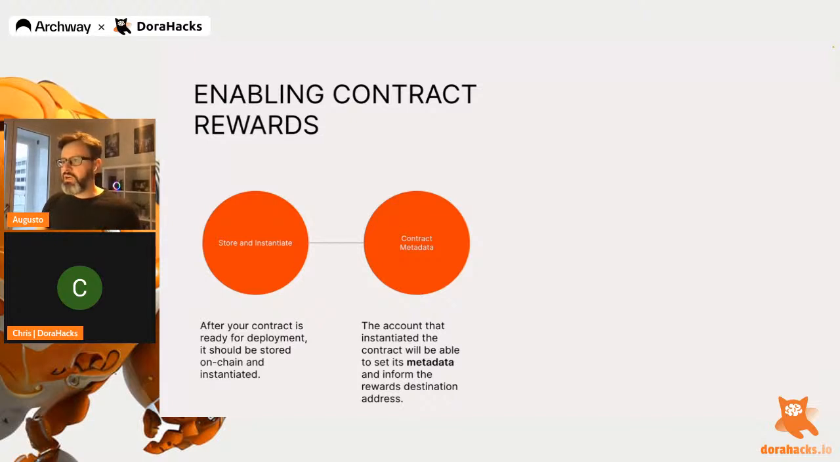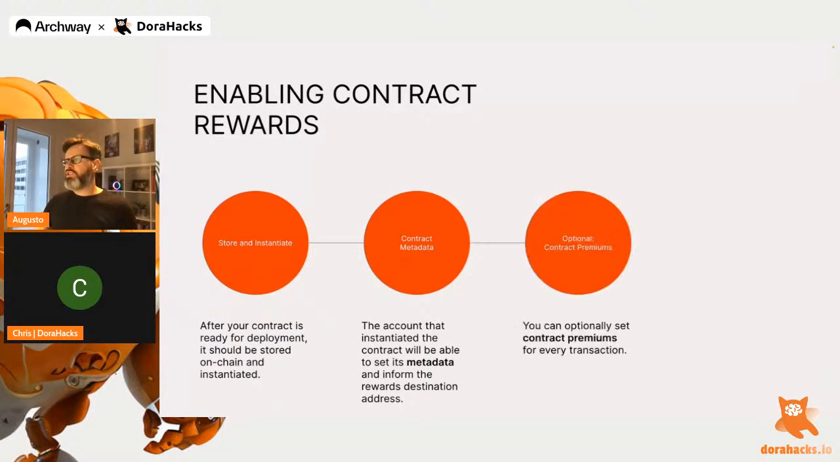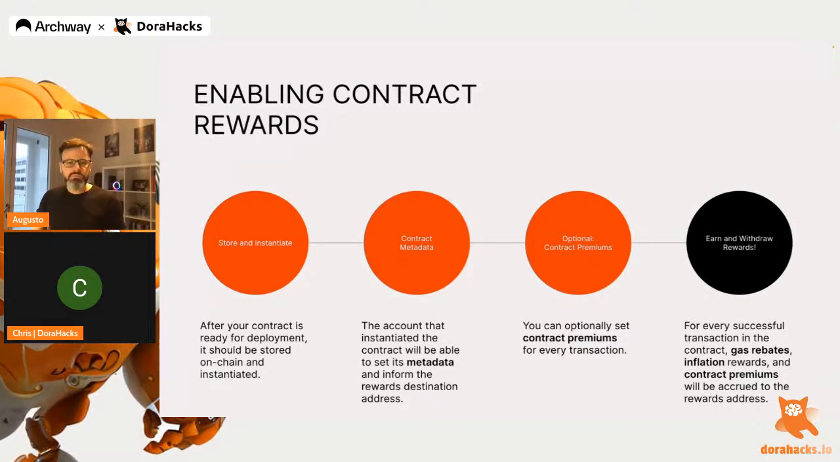And in the contract metadata, as I mentioned, you can also specify the rewards destination. After that, you can optionally set the contract premiums. They are not mandatory. It's an opt-in feature. If you want, you can, at this point, specify the flat fees for your contracts. And then you earn and withdraw rewards. For every successful transaction in the contract, you will receive the gas rebates, inflation, and contract premiums if they are activated. And then those rewards will be accrued to an address.